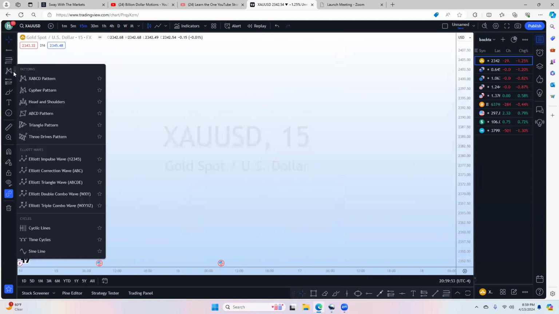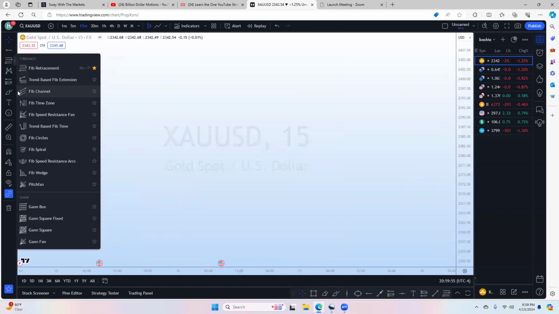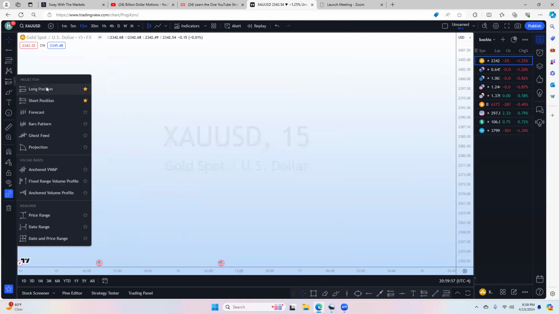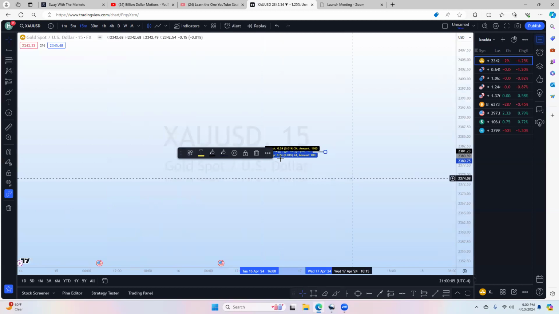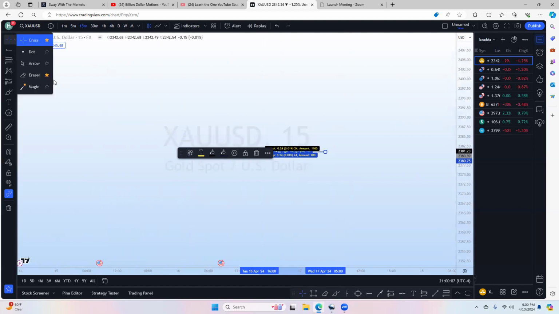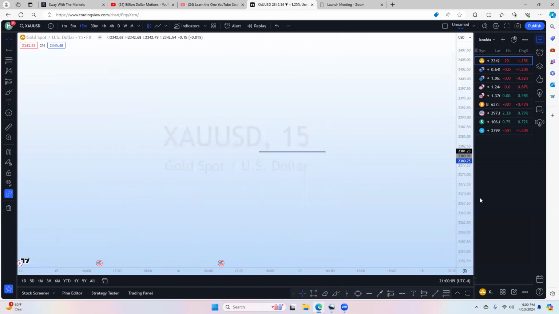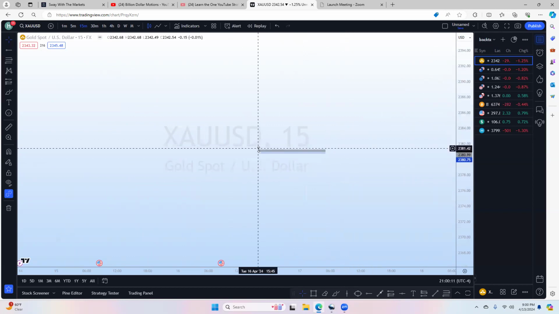All right. So what's next? You're going to favorite this Fibonacci. Long position and short position, you're going to favorite that. This is a very useful tool, so you're able to see your risk to reward. Just don't know why it's giving it to me so small.